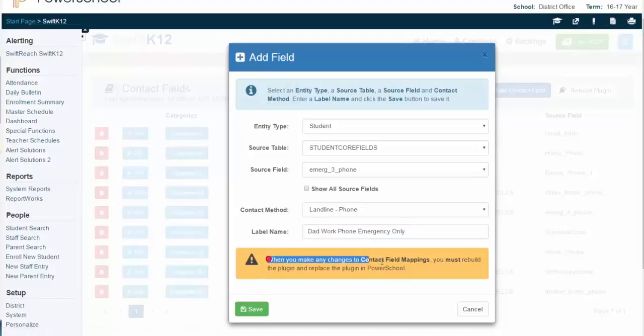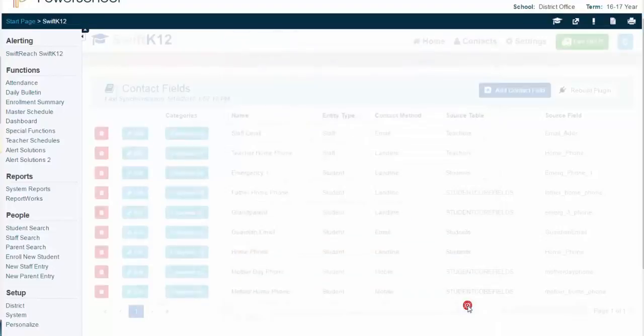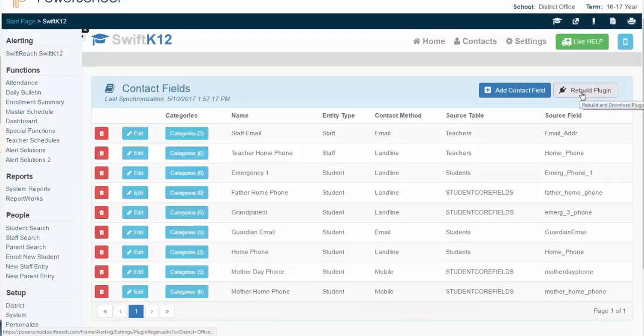As shown in this informational screen, when you make any changes to these field mappings, you must rebuild the plugin and replace it within PowerSchool. So if I've made that adjustment, I'm going to click on Rebuild Plugin. It will drop a new zip file. Do not unzip that particular file. Save it where you can easily access it.